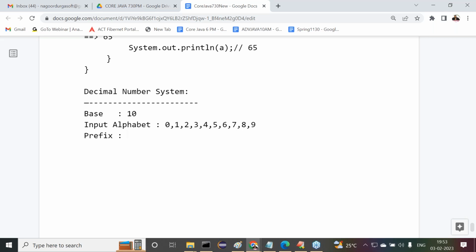In the case of octal numbers, what is the prefix value? Only 0. In the case of decimal numbers, what would the prefix value be? No prefix value. Directly we can write the numbers without any prefix value. Understand this clearly. This is exactly the meaning of prefixes.